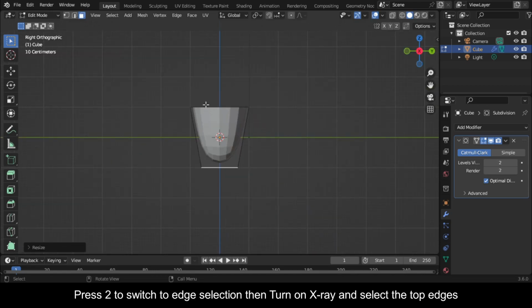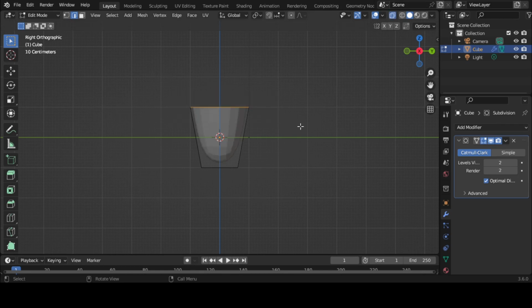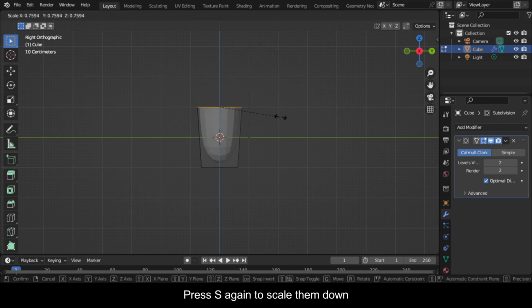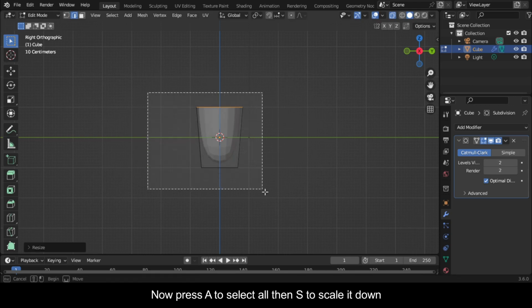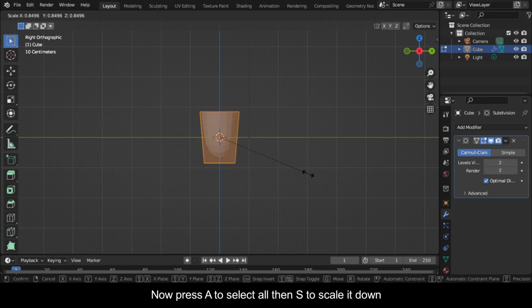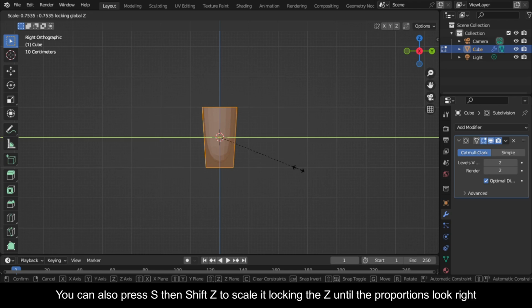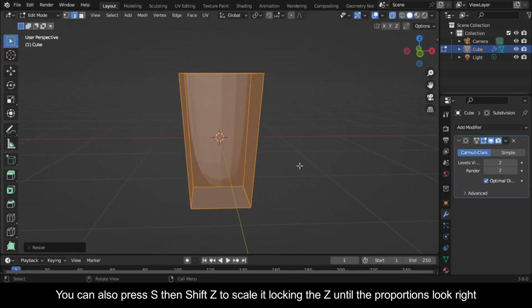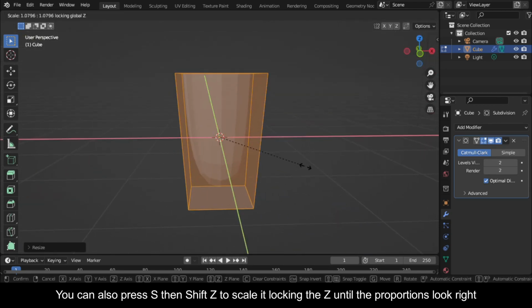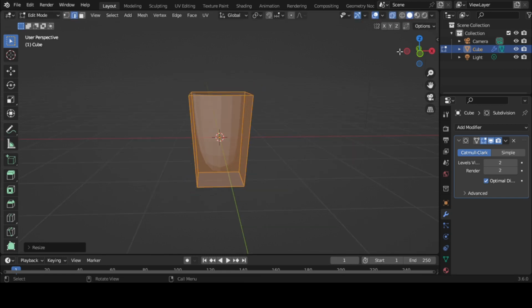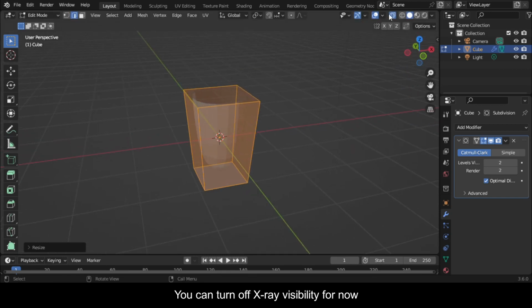Press 2 to switch to edge selection, then turn on X-ray and select the top edges. Press S again to scale them down. Now press A to select all, then S to scale it down. You can also press S then Shift Z to scale it, locking the Z until the proportions look right. You can turn off X-ray visibility for now.